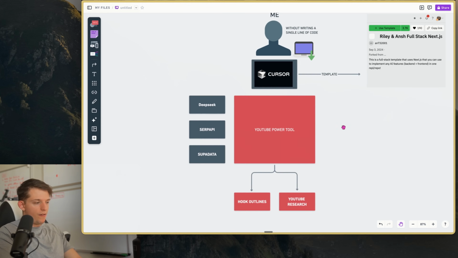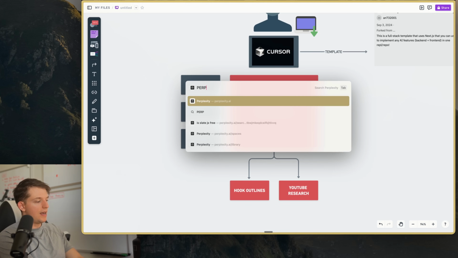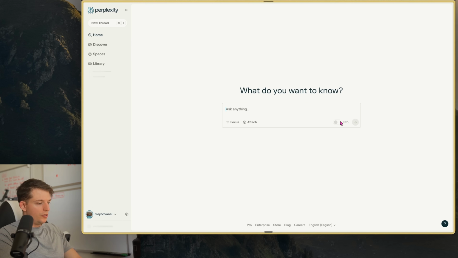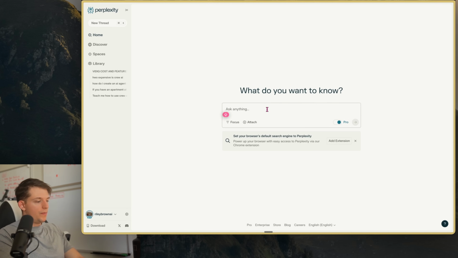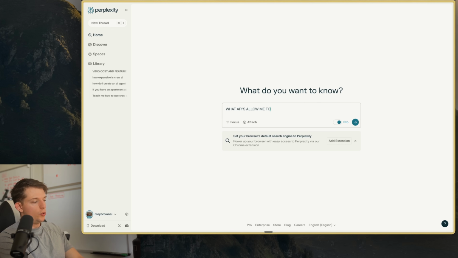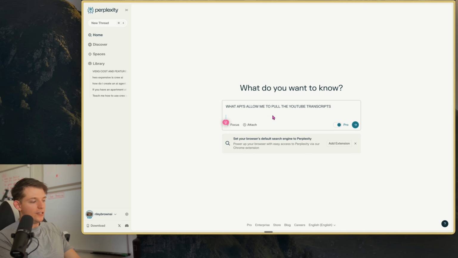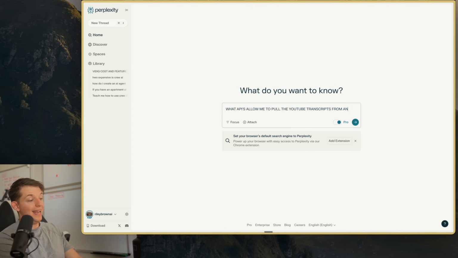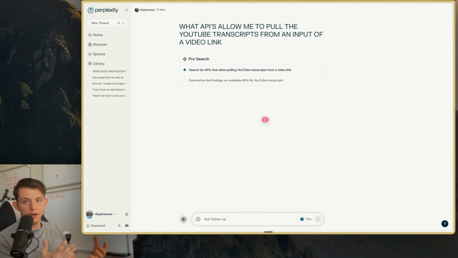We're going to set off on this journey. Whenever I am thinking about what tool I want to build, the first thing I will do is go to Perplexity and say, what APIs allow me to pull the YouTube transcripts? An API is where you're going to pull things for your app. I don't even know what it stands for. Who cares? What APIs allow me to pull the YouTube transcripts from an input of a video link? This is what I searched yesterday when deciding what I wanted to make in this video.